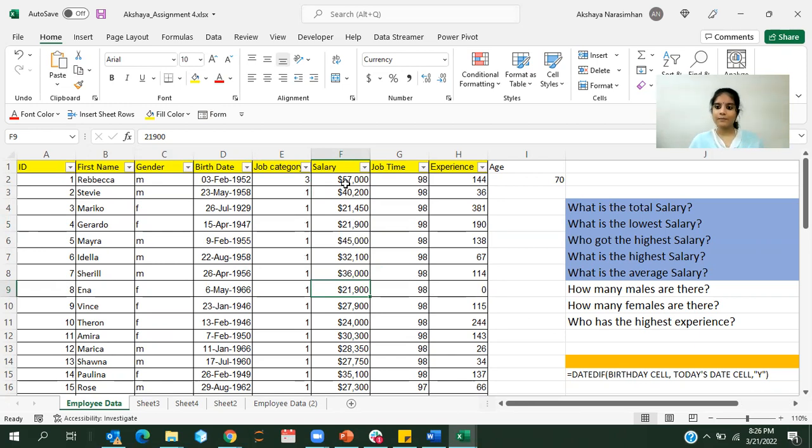What is the minimum, the lowest salary? And who got it? What is the average salary? Like that, many questions you can ask. Like what is the salary range between? All that you can ask. Same way for job time and experience also.